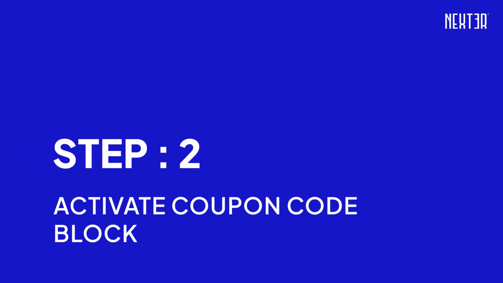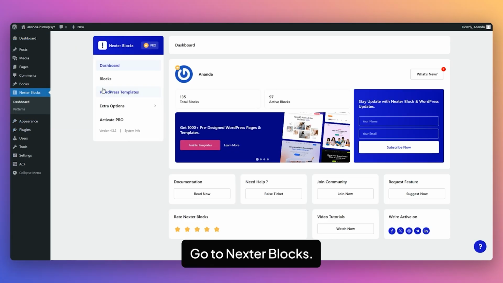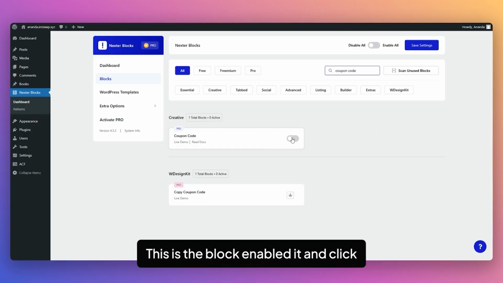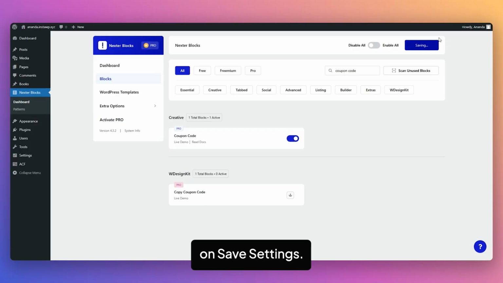Step 2. Activate the coupon code block. To do that, go to Nextblocks, then Blocks, and search for coupon code. This is the block. Enable it and click on Save Settings.